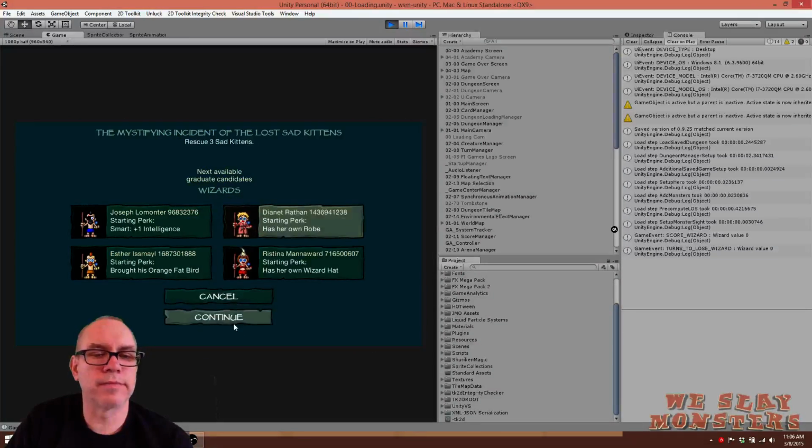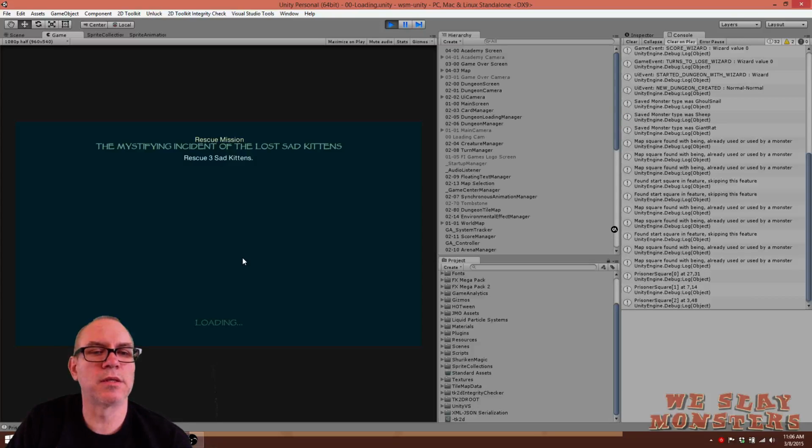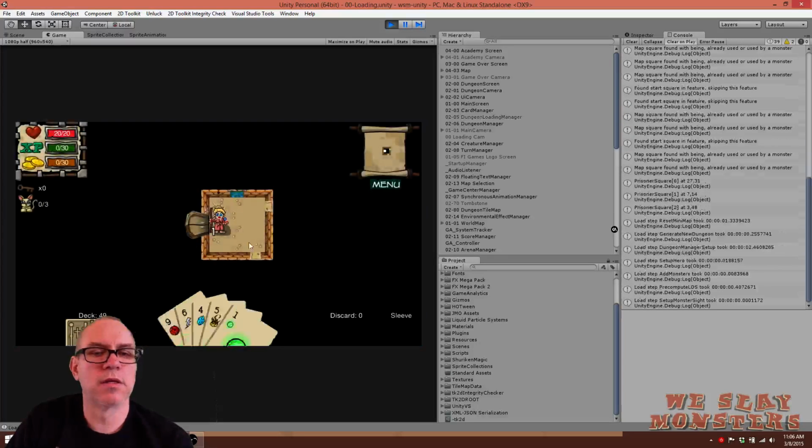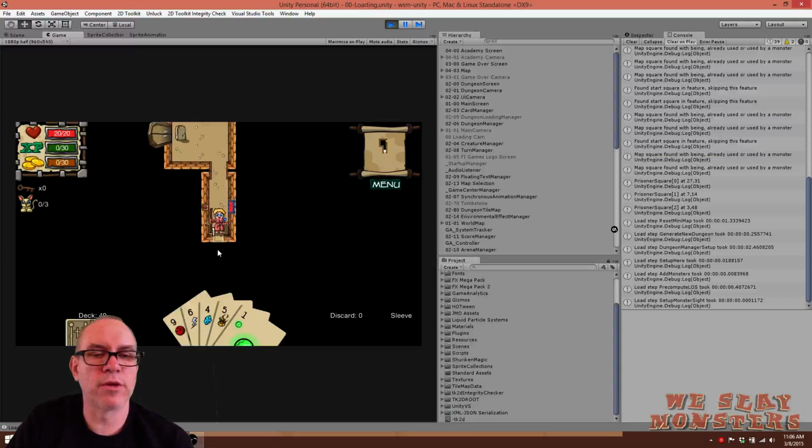Alright, so now we'll go back in and try to rescue some kittens. You can see in the user interface I've added the number of keys you found and the number of kittens. I'm not sure how this is going to work out in the final user interface, but I'm just showing it for now. I'm pretty sure one of the lost kittens is down here.